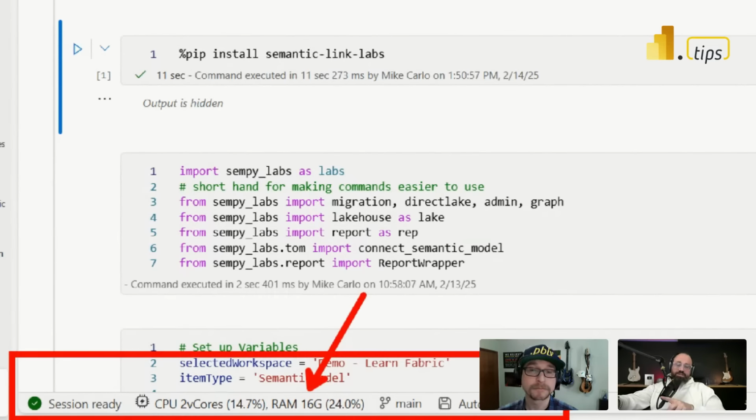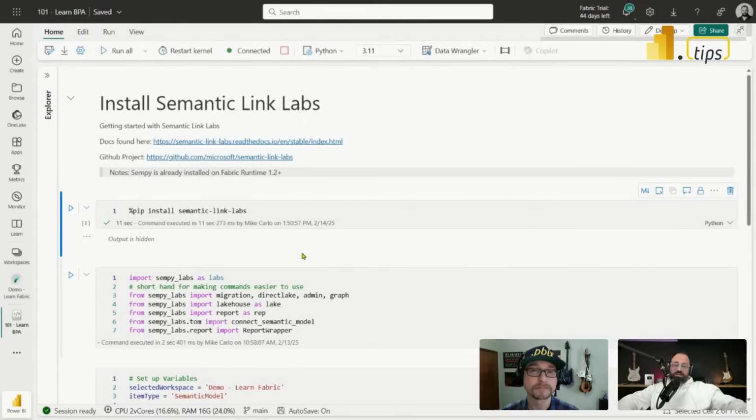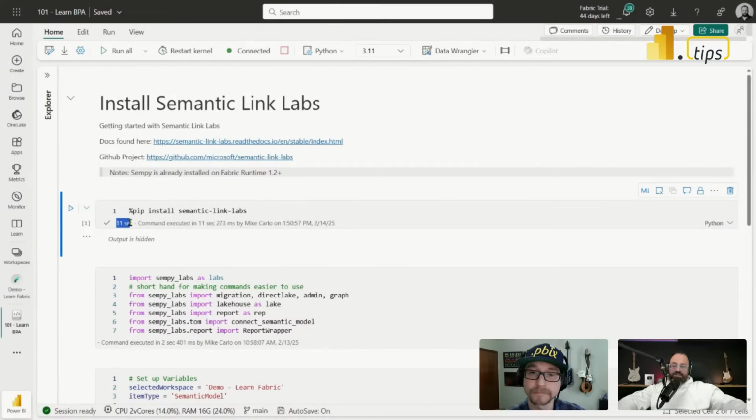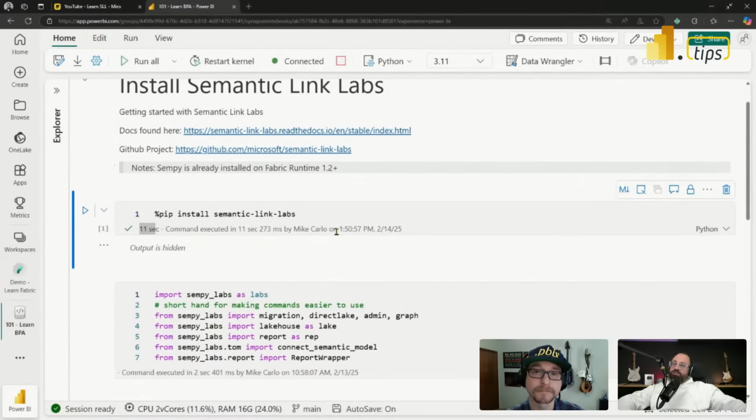I'm showing you here in the bottom left-hand corner of this notebook that I am running my Python session, and it has a CPU of 2 virtual cores. This is like a single machine that you can now run, only running this notebook. This is great. I really like this. It's very efficient. We've already installed our first step here, and it took 11 seconds. Let me make it a little bit larger here so everyone can see the code.